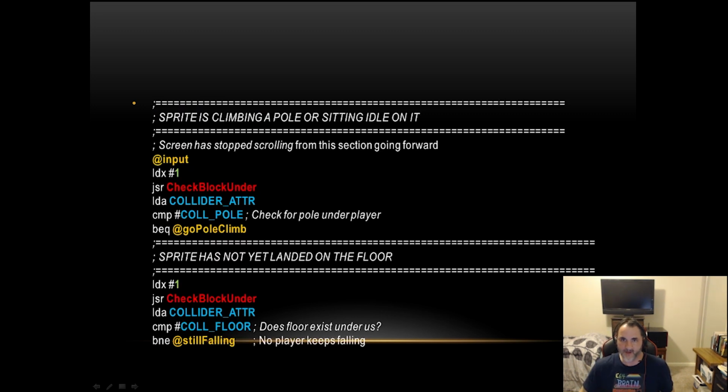So now the next thing we're doing here, which you may have seen already, but I'd like to break down a little more, is we're checking to see if a sprite is climbing a pole or sitting idle on it. So this would actually be new, although you've seen me test for collisions of walls. Now we're going to be testing for a pole.